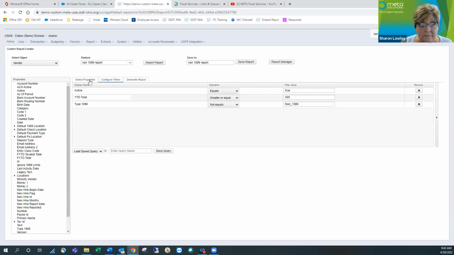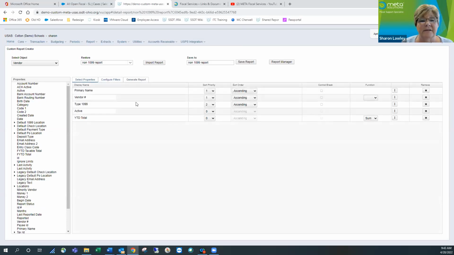I can change anything on here. I can resort this. I can do anything that I want on this report. Now, I'm going to go back to the report manager.